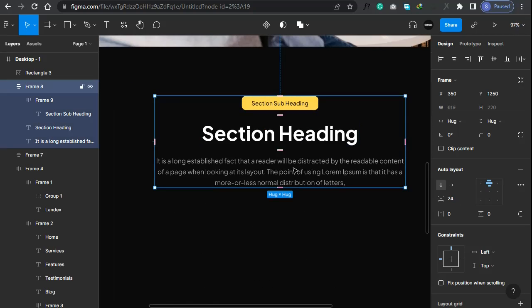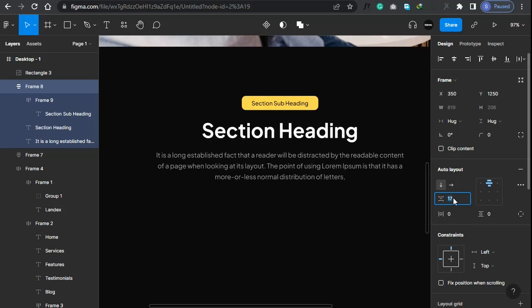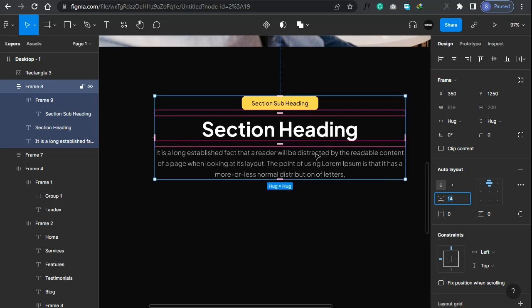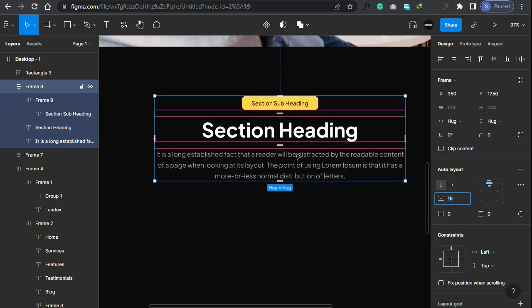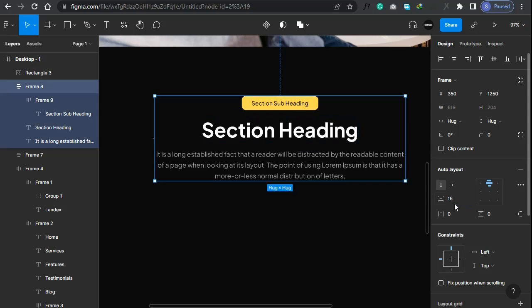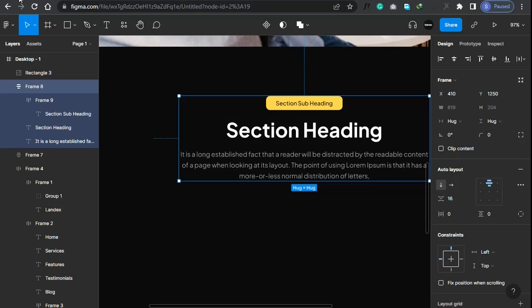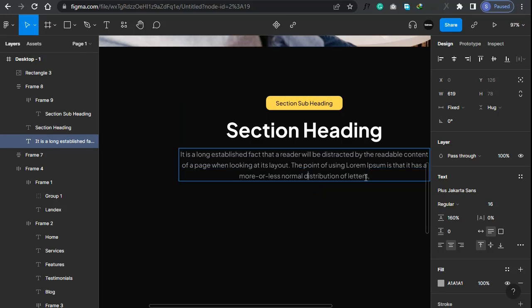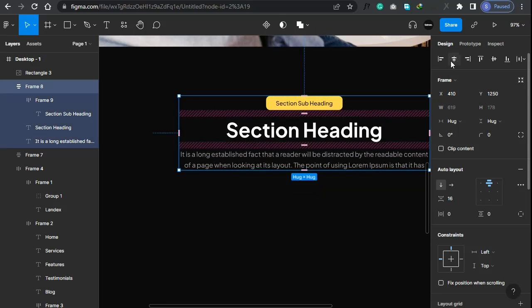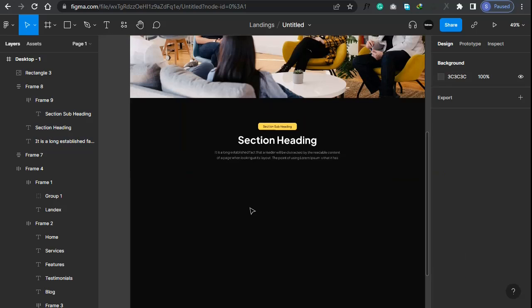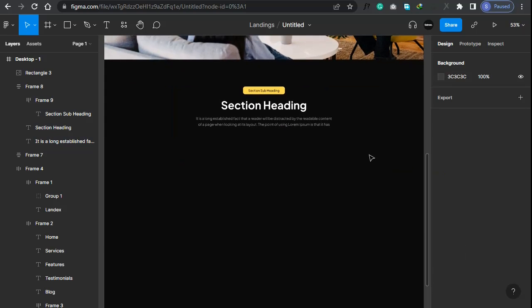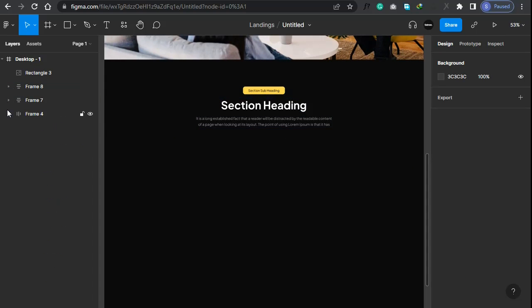Okay, so I'm going to select these and decrease the spacing between the text and the heading to 16 pixels. Okay, so let's see. All right. Okay, so then I'm going to design the service section.